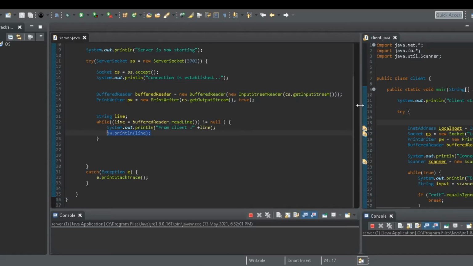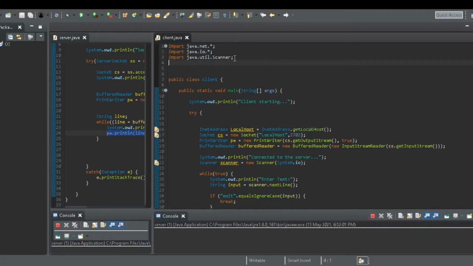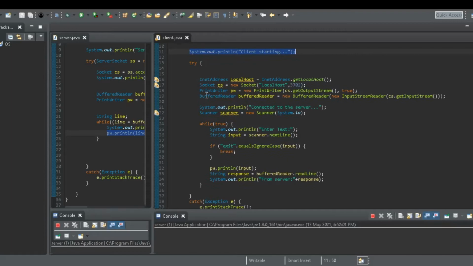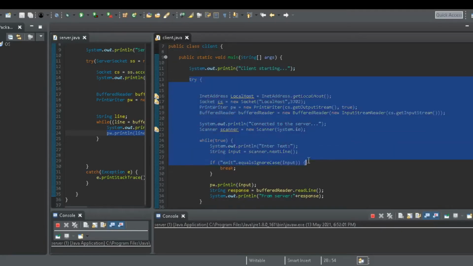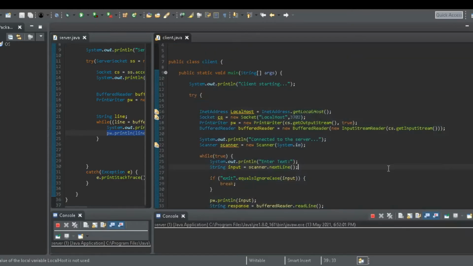So now let's move forward to the client side of the program. Here, as you can see, we also imported java.net, java.io, and java.util.Scanner. There is a message that indicates that our client is already starting. The process here is similar to the server side. You can see we also have a try-catch block here.